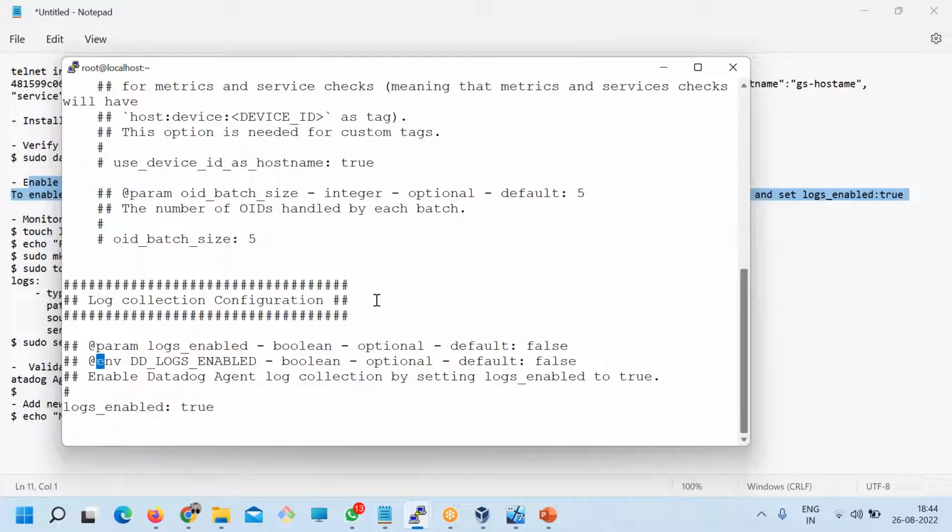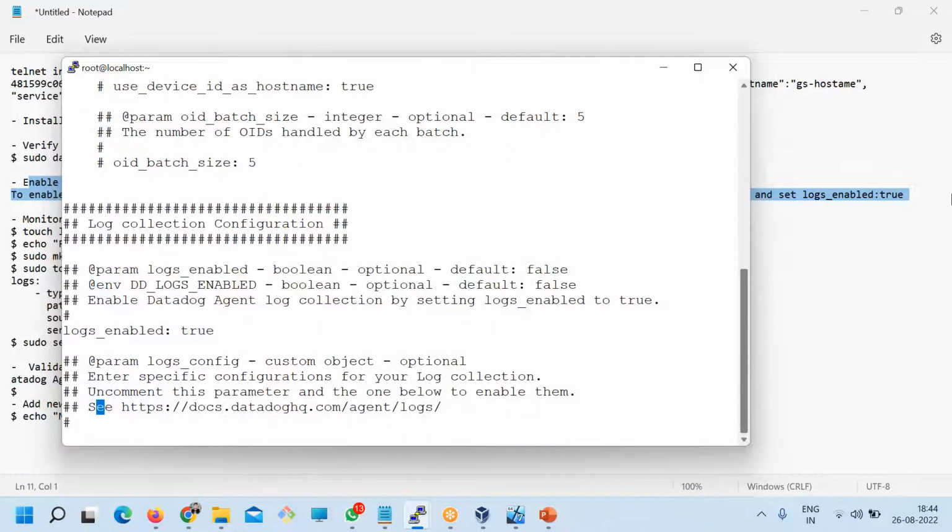And here it is. This section is called log collection configurations. So for the agent, you need to enable it for collecting the log. By default, it's disabled, so here I have to enable it. Now, as you can see, it's already enabled, logs enabled true. Actually, I did it in the last session. By default, this line will be commented and false, so I just changed it.